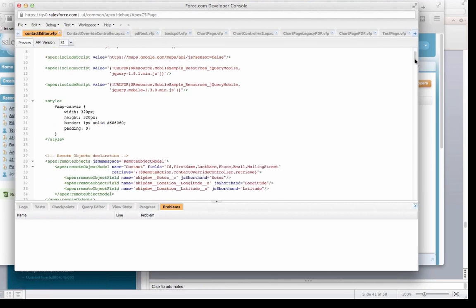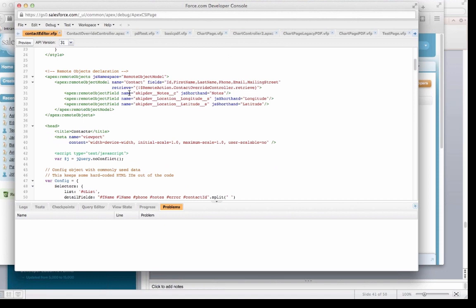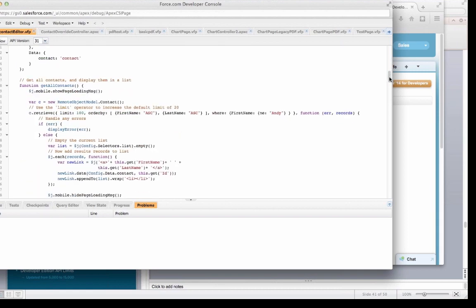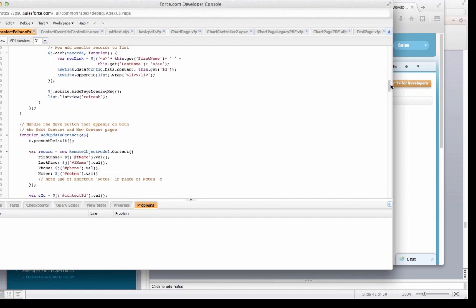Let's go a little further down here. We see the remote object declarations we talked about with the location, longitude, and latitude. And if you haven't seen remote objects before, in the JS shorthand, this is where you can specify what you want to call that object. So when you get it back from the record, you can reference it directly.